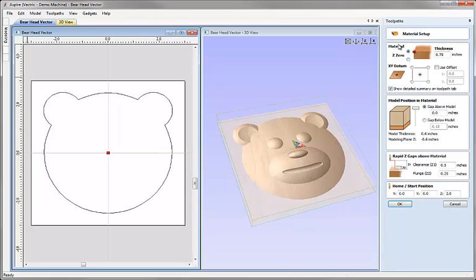What we're going to do is start by checking the material thickness and where our Z0 position is going to be set on the machine. In this case we're going to set it to Z0 at the top of the block, and the thickness of material we're going to work with is going to be 0.75 or 3/4 of an inch.